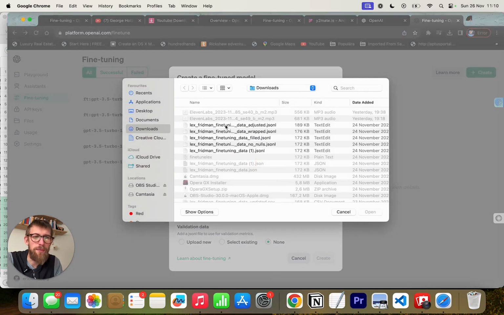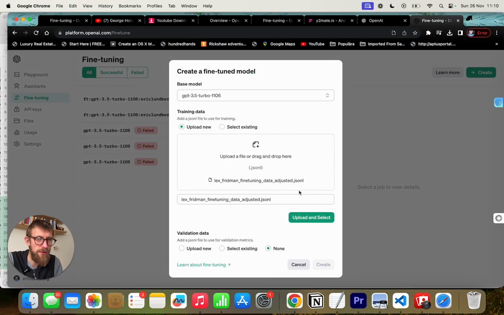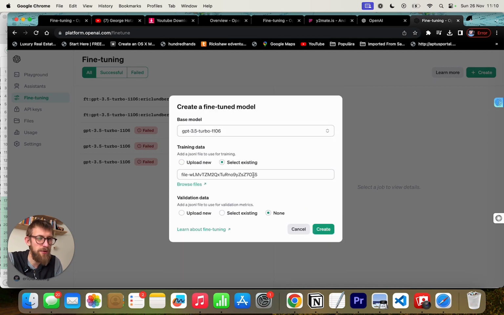Then you need to upload the data set that we just downloaded, click upload and select. And from here, you just click create, and I'm not going to do that because I've already done it. But that will go ahead and start the fine-tuning process. You'll see a little graph of how the model is performing so far, and it usually takes around 20 minutes to train the model.